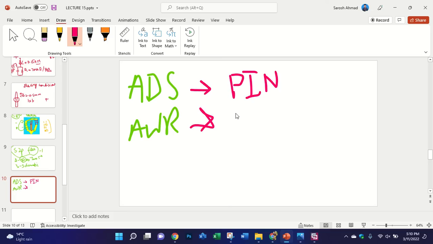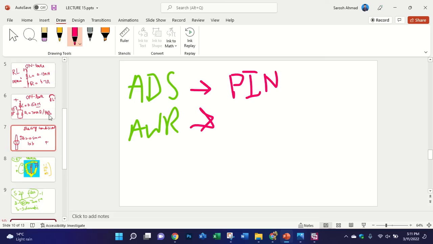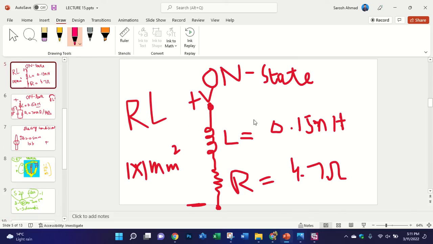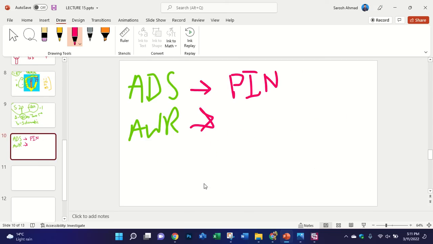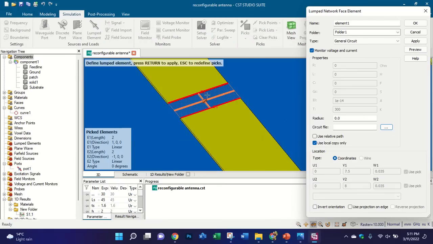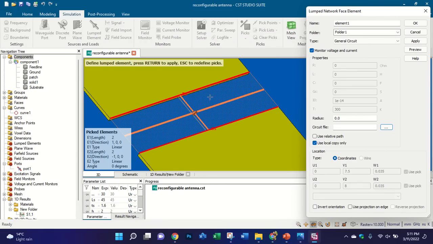Mr. Ahmed, in this case, how much will the value of the pin diode be? I mean, when you import the S2P of the pin diode, what must the value be?